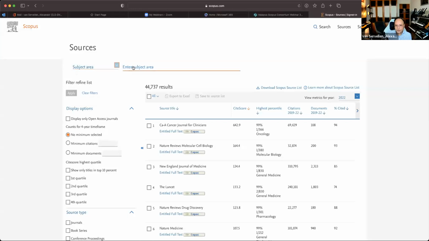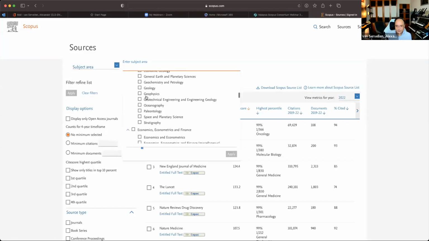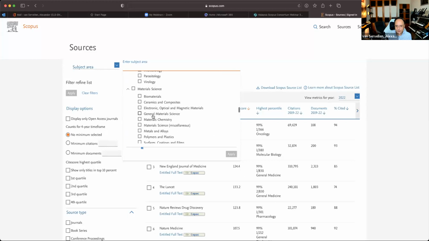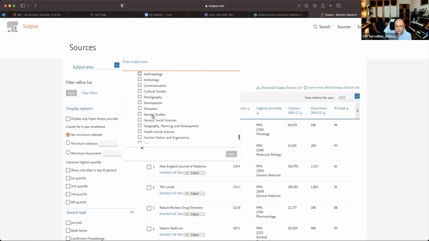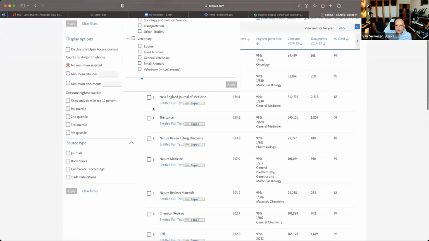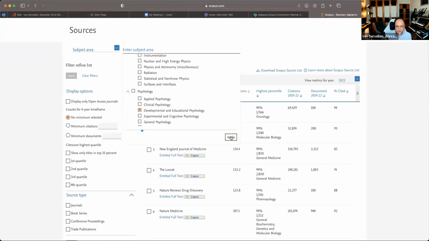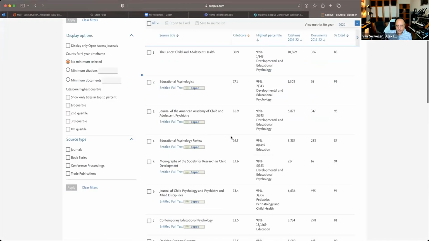Also, I think to build on that, if I'm looking in Scopus and I want to find journals related to a particular field, right? So I can look in my fields. I think you went past it. Yeah, there we go. So there we go. Developmental and educational psychology, right? So I can find all the journals that are there.